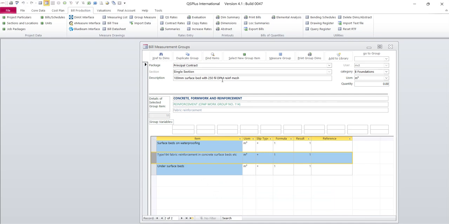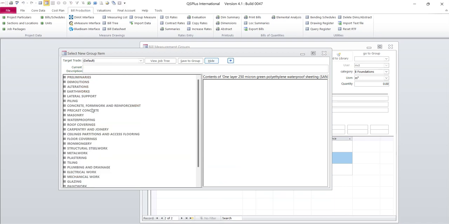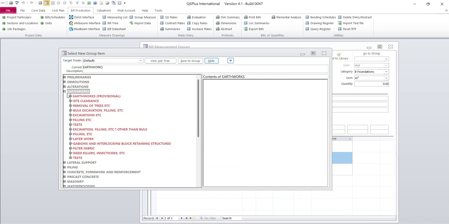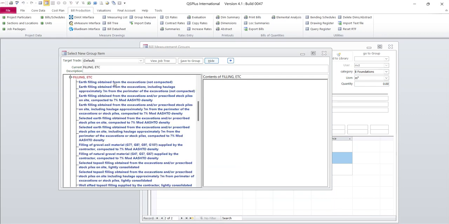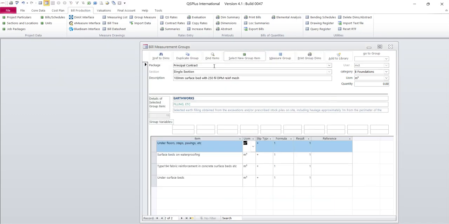So we have that, and what else do we have to make? We have to have the DPM and the filling, so we need to go and put in some filling, which means we have to go back to the earthworks, where's the filling that I want? Under floors, save to group, hide.